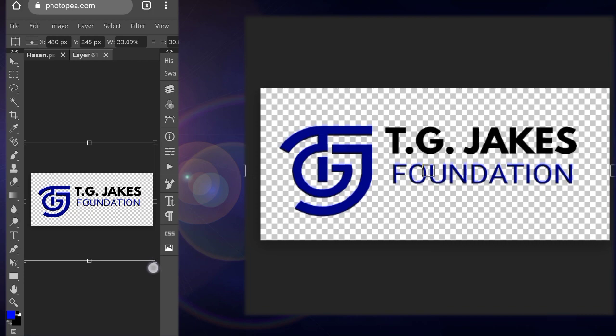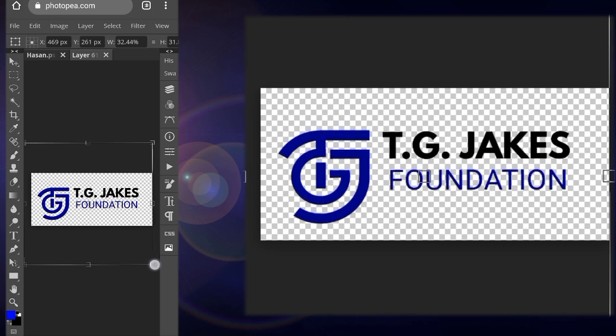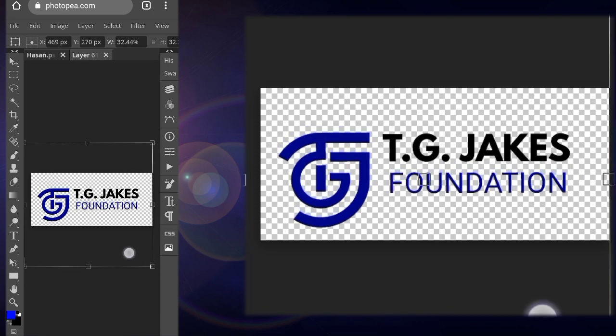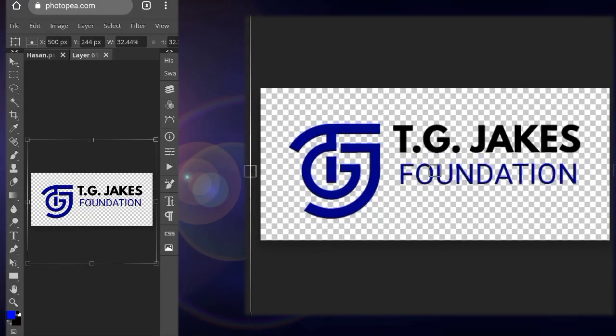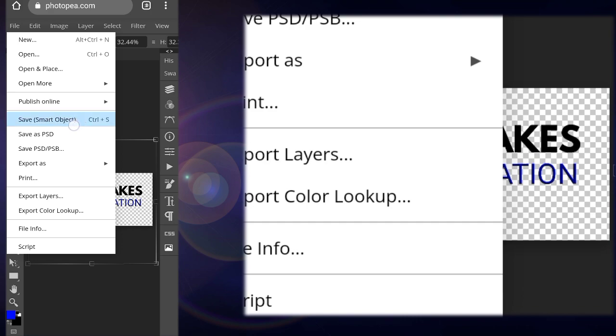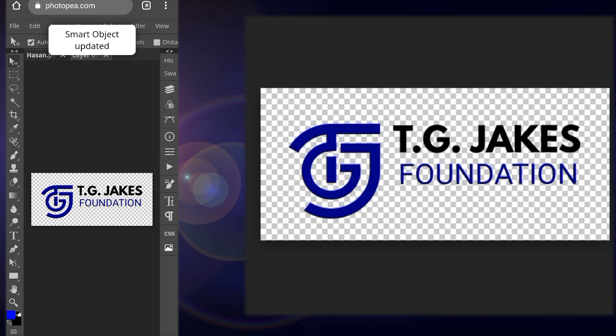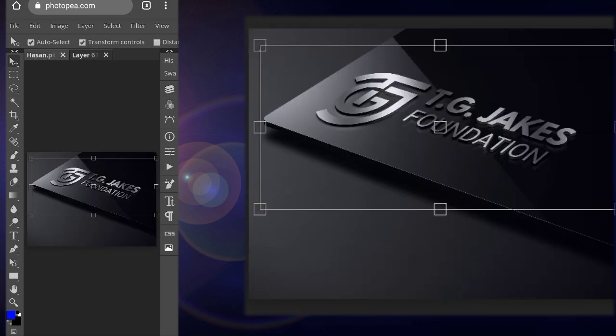Depending on your taste. You see the way? Good. So the next thing I'm going to do, click on my file, click on save with smart object. You see the way I highlighted. Now smart object updated. For you to be able to see the result on time, click on the first layer at the top, click on it. You see the result is out already.